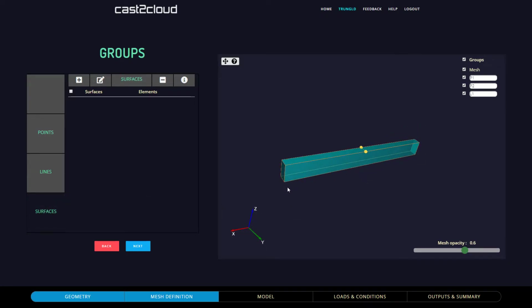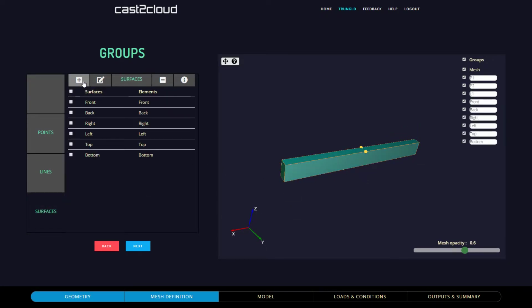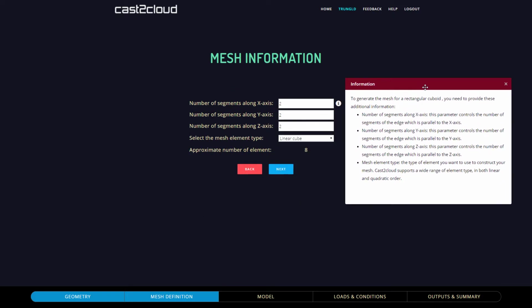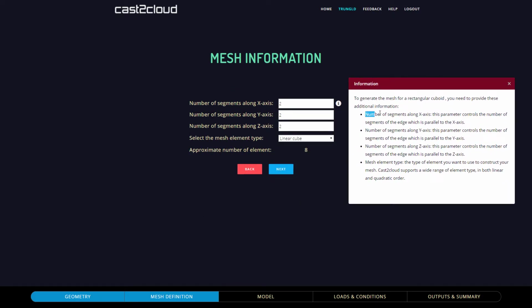To create a surface group, you can set each face of the mesh to group by clicking on Add New Surface button. The last step in mesh creation part is to define the mesh construction parameter. For each geometry type, you can have different parameters set and the size of your mesh is depending on these parameters. For this example, you need to define the number of segments in each edge of the cube.